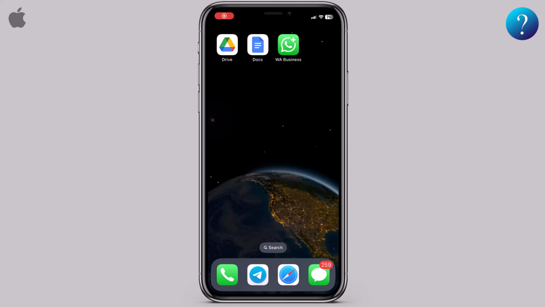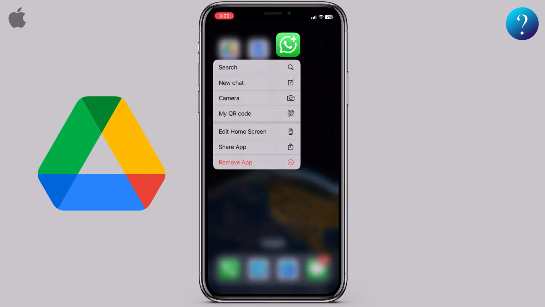Hey everyone! Today I'm going to show you how to use Google Docs, one of the easiest tools for creating and editing documents online. To use Google Docs properly, you first need Google Drive.